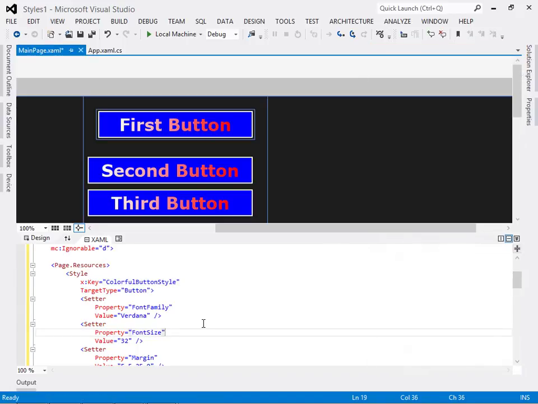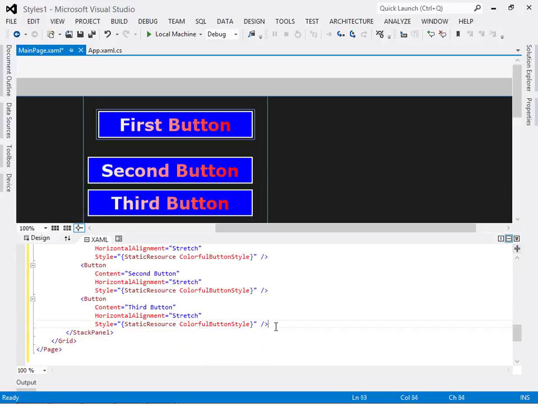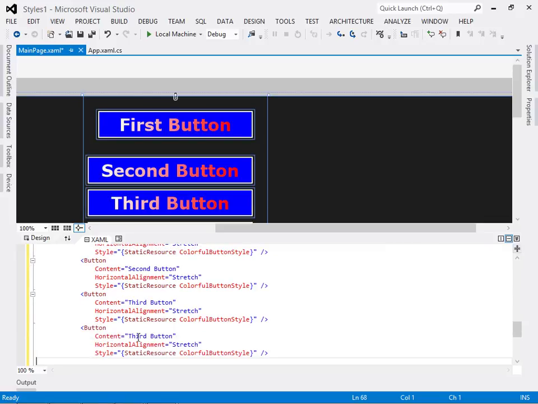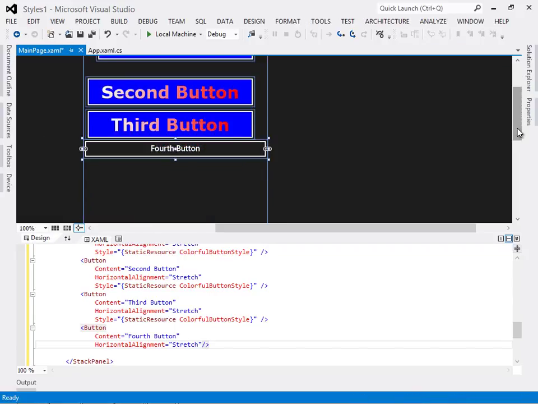So far, we've set our styles explicitly. We explicitly indicated the style for each button here in this markup. Let me copy one of these, add a fourth button, there we are, and let's change this to fourth button and remove that style. And as you might imagine, the fourth button does not get that style. Why should it? Nothing said that it should.